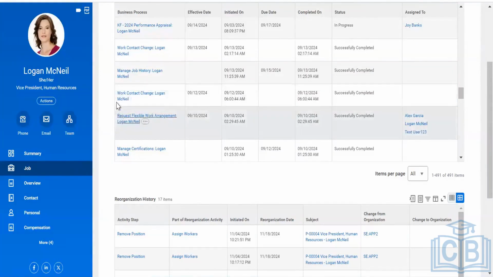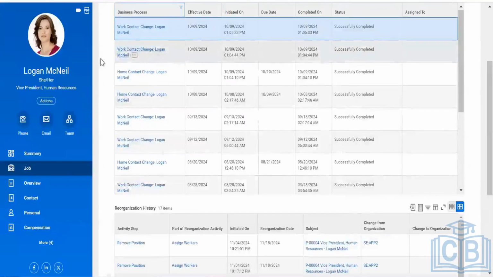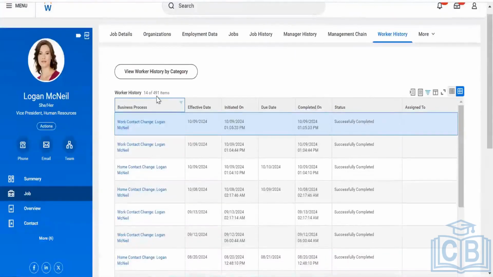Now here's the work contact change. If I open it, this is what I was referring to. Here, see, work contact changed twice. Here it changed, work contact changed. Here also on the 39th it changed. It changed twice in two days. Here you can see that the worker has 14 out of 491 worker history records. There are 14 times this worker has changed their work and home contact details.